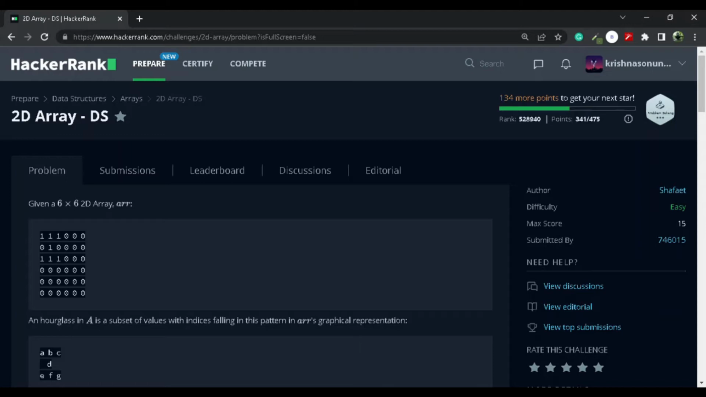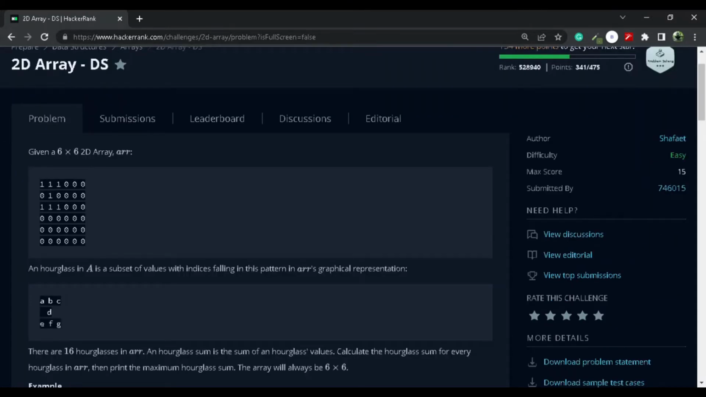Back to my channel. Today we are going to solve one of the HackerRank problems, and that problem is 2D Array data structure. Let's take a look at the problem. Given a 6 by 6 2D array, we have to find an hourglass. An hourglass in A is a subset of values with indices falling in the pattern shown in the array's graphical representation. Okay, let's see the graphical representation.